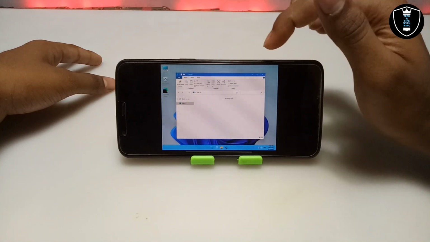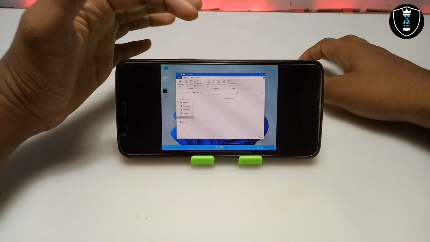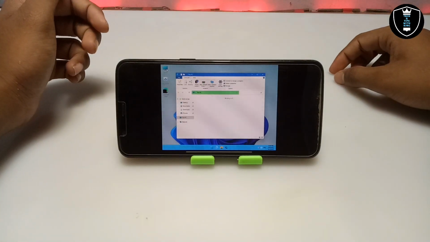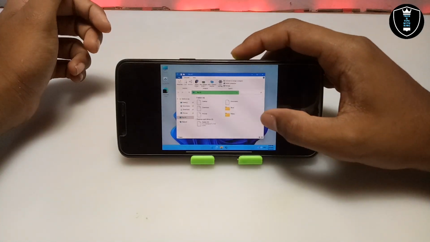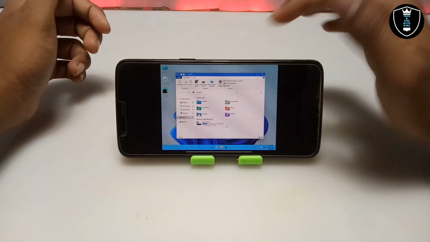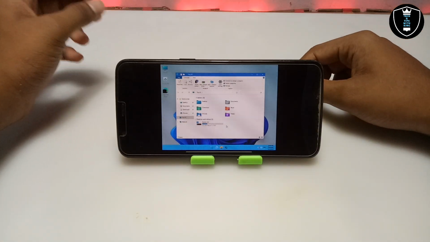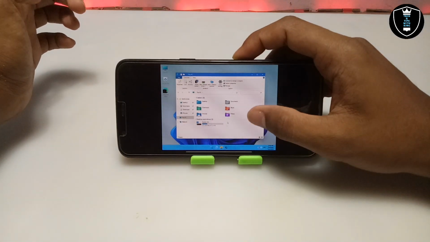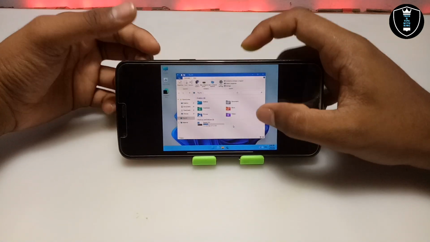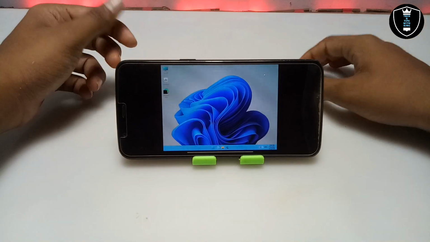So as you can see, this is the This PC file manager of this Windows 11. It shows the system C drive. It has 15 GB of C drive and 12 GB used. It has some folders like desktop and download folder. So as you can see, this is the file manager of this Windows 11, working perfectly and opening here. It takes some time to open.